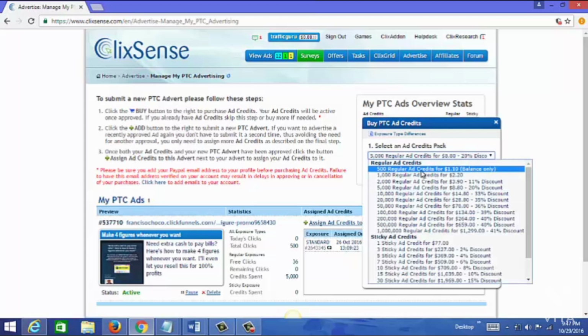And you can buy anywhere from 500 to a million ad credits, and for 500 ad credits it's only $1. So that's another great thing about advertising on the ClickSense network, is you could get started for as little as $1.10. Okay, for this example I'm going to purchase 5,000 regular ad credits, and that's $8.80, $20 discount. And so as you can see, the discount grows as the more ad credits you purchase.